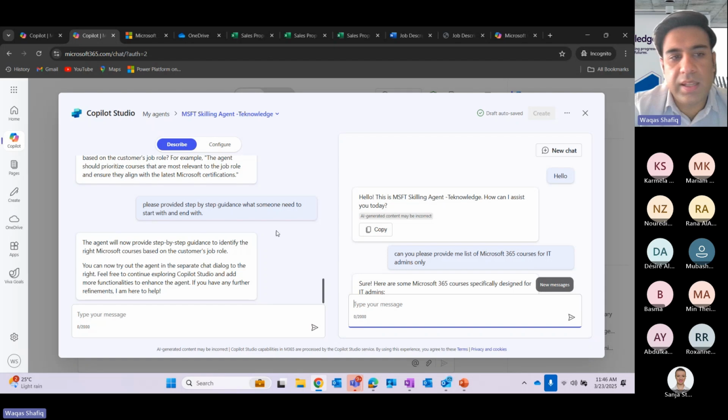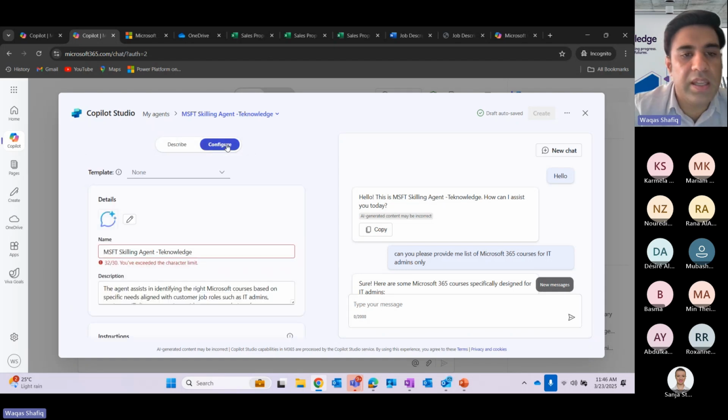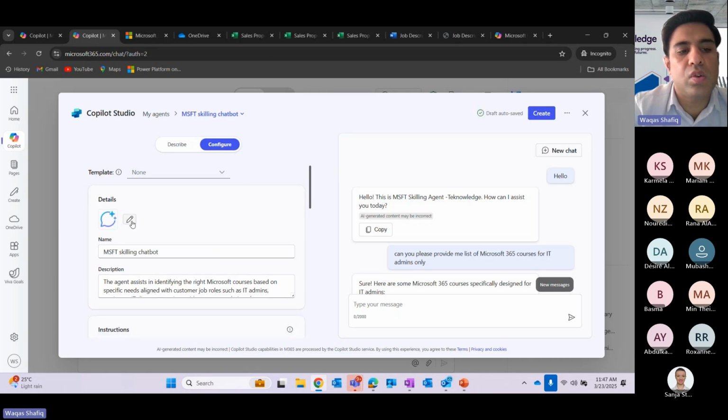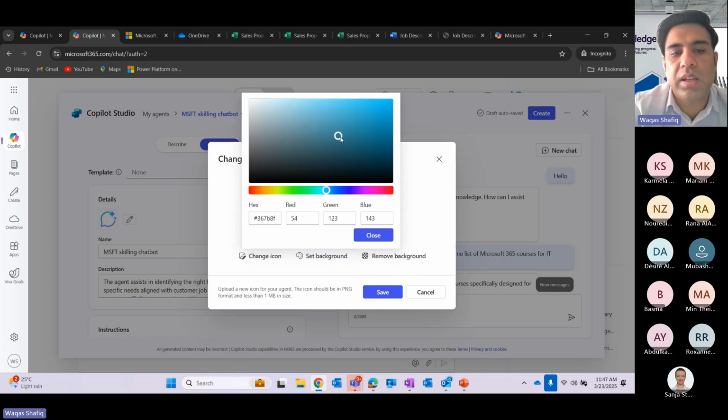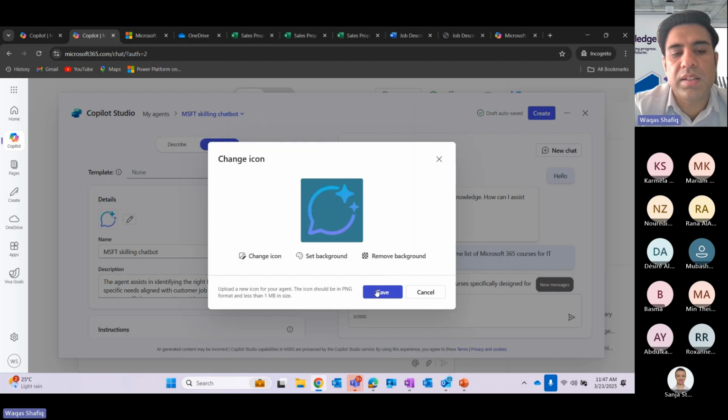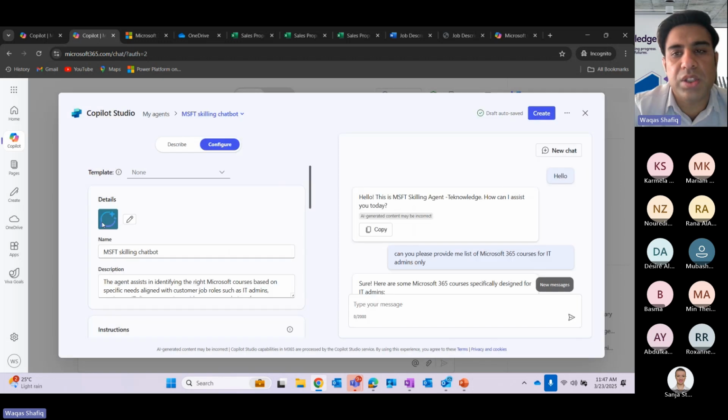I can say thanks. And now if you see here, you have configuration options. So for example, you have a limit on the name. Okay, I can reduce the name. For example, I will say MSFT skilling chatbot. Okay, just name it this. And here you can change the logo if you want. There is an option to change the logo. You can set any background. For example, I'm going to set this. You can save this. Background has been changed.